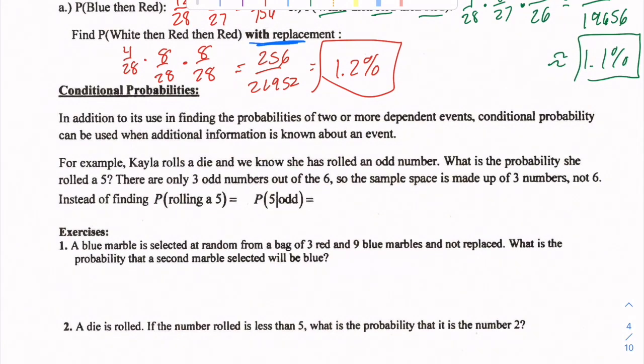Kayla rolls a die. Die is singular, dice is plural. And we know she has rolled an odd number. So we know that. We know she rolls an odd number. What's the probability that she rolled a 5?